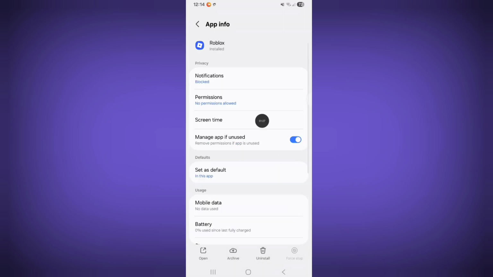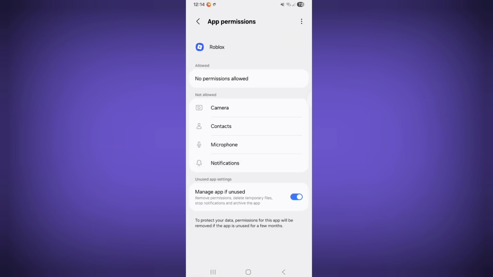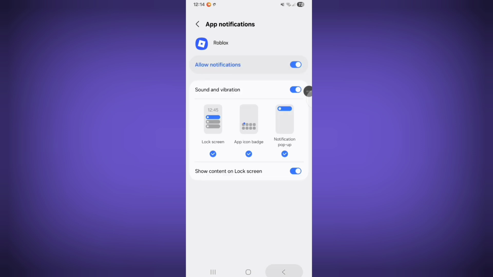tap on permission, turn on all permission on Roblox app.